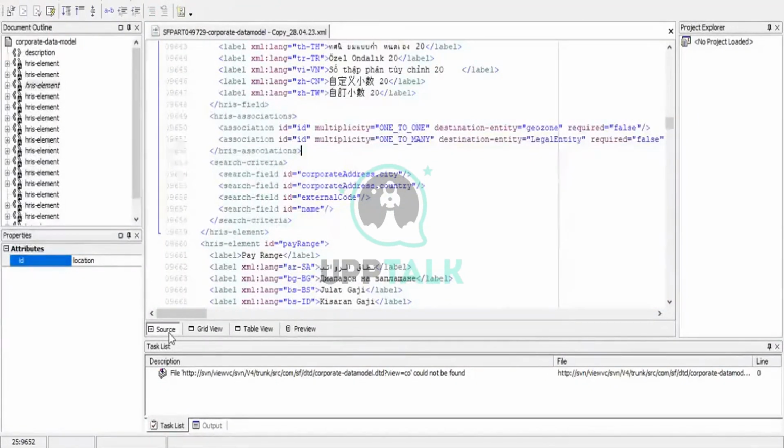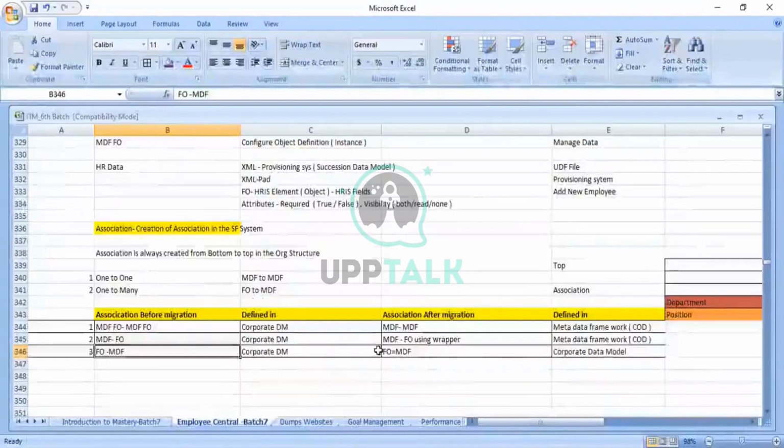Any questions here? Okay. This is the scenario where, before migration, where it is defined, and after migration, where it is defined. What are the types that are valid, the multiplicity, and what the multiplicities are, one-to-one and one-to-many. So here we come to the association also.